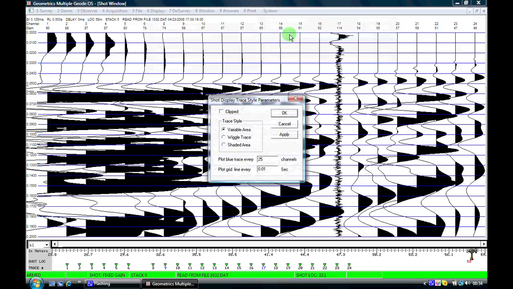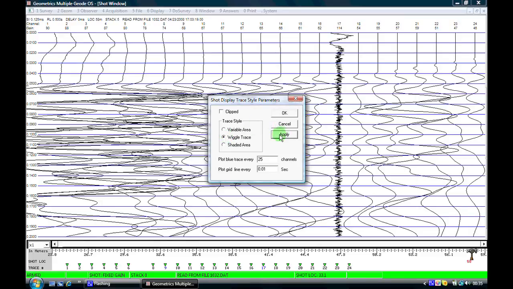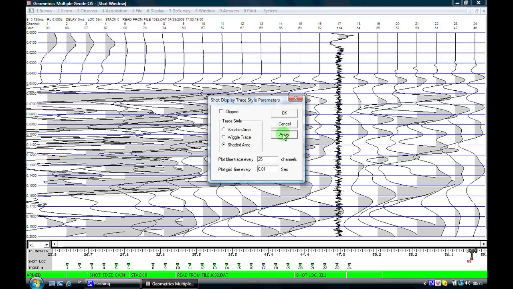We have three different options with the Geode. I can turn off the shading totally if I wish, or I can have a halfway house in between the variable area and the wiggle trace, which is called shaded, and also which we can apply to any of the trace styles. I can clip the waveforms, which is quite a useful feature if we're trying to pick our first arrivals and we've got large amplitudes on adjacent traces which may be overwriting our first arrivals.